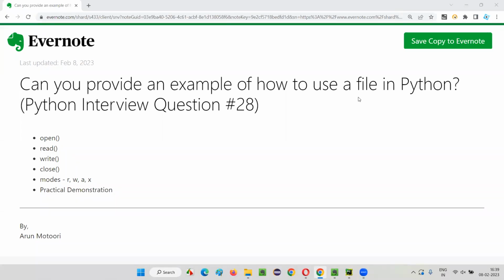In this session, I am going to answer one of the Python interview questions. That is, can you provide an example of how to use a file in Python? In order to work with files in Python programming, we have to use these inbuilt functions, that is open, read, write, and close.